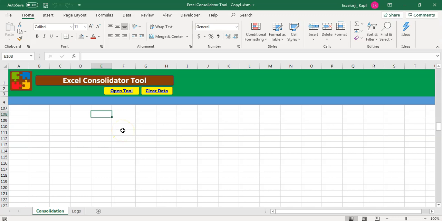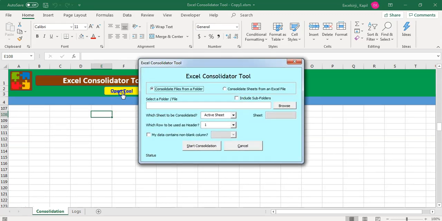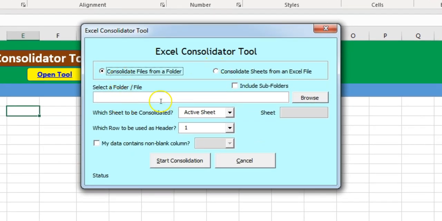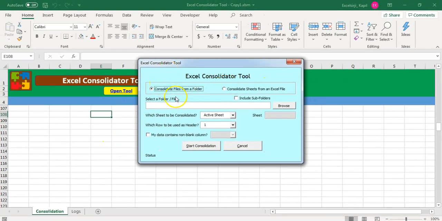So here is the tool copy. I will click on open tool, and here there are two options, whether you want to consolidate files from a folder or you want to consolidate sheets from an existing file. So let's say first I want to use this option.